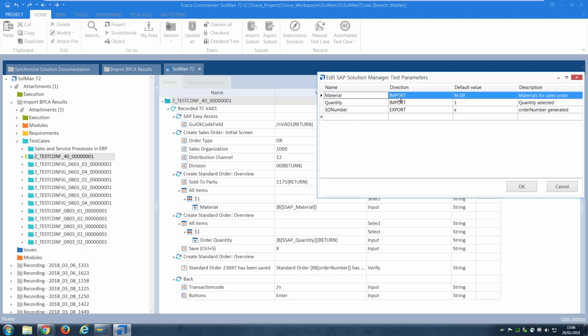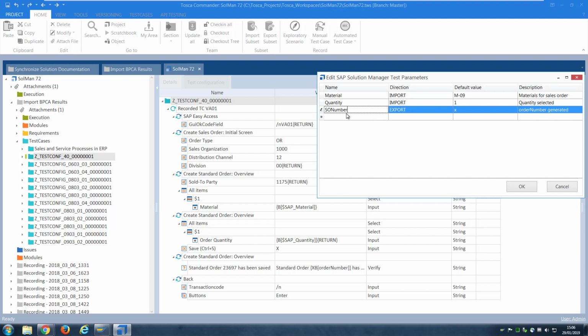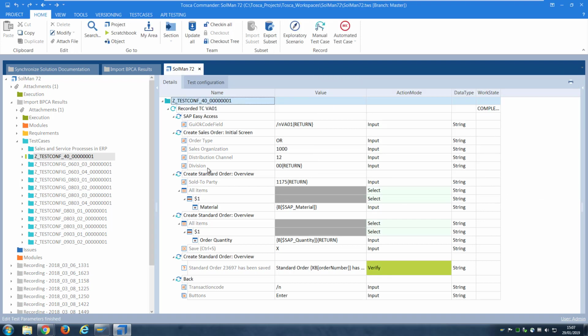Okay, that's an import that I'm importing from Solution Manager into Tosca, and I'm exporting the actual order number that's created by SAP back into Tosca from that side when it's complete. So that's all set up, just so you can see that's what we're doing there. I'm going to do a check in all from that side. Didn't make any changes from there.